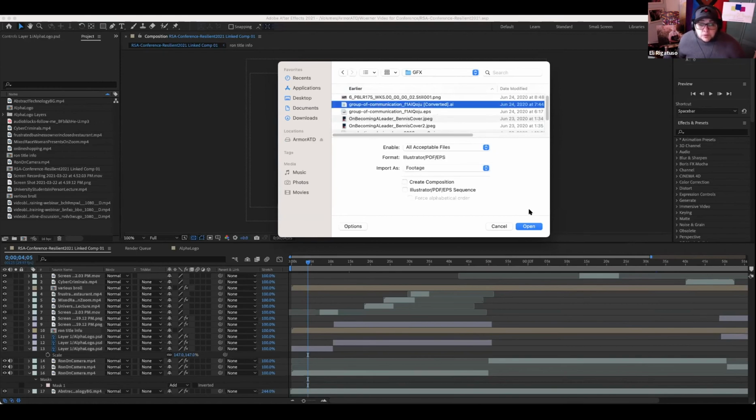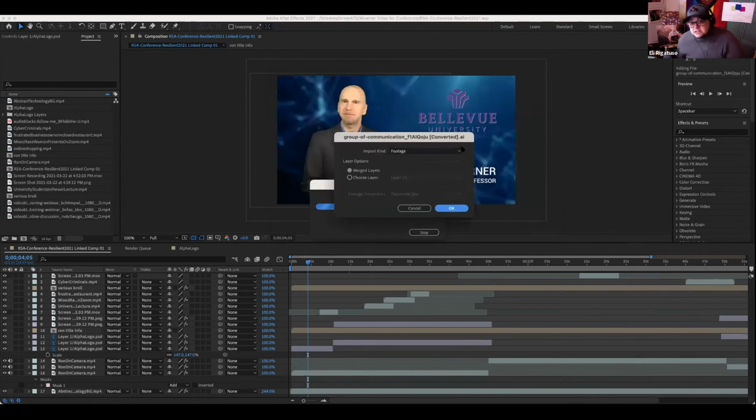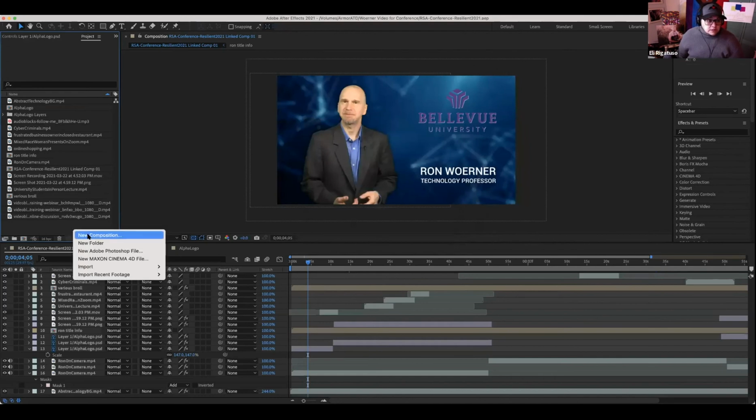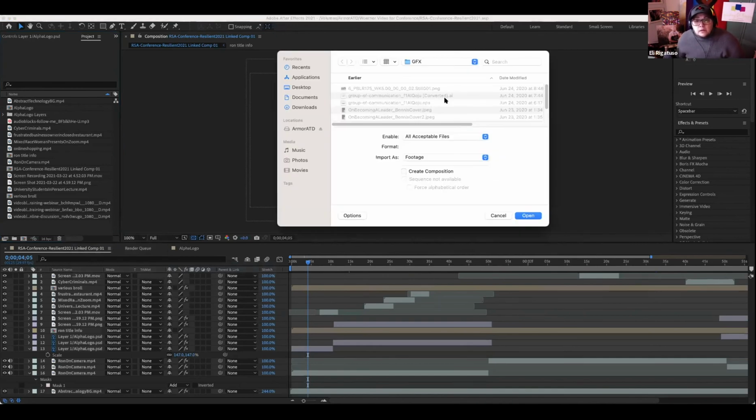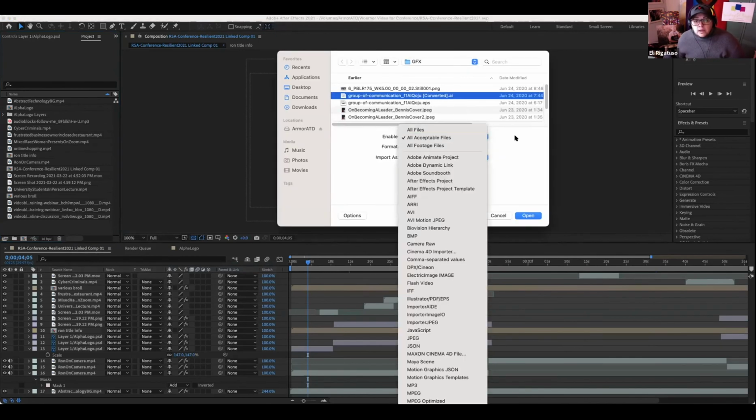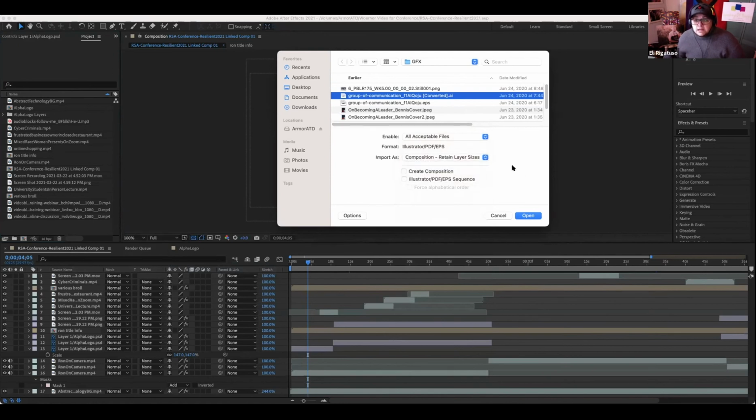Let's see here. Okay, so I'm going to pull this one into this project. This is an Illustrator document. There are two different things you can do. You can bring it in as a composition, which means everything within that composition is going to be flattened into a single image, or you can bring it in as footage and bring in certain layers. Import file. Or you can do this: composition, retain layer styles.